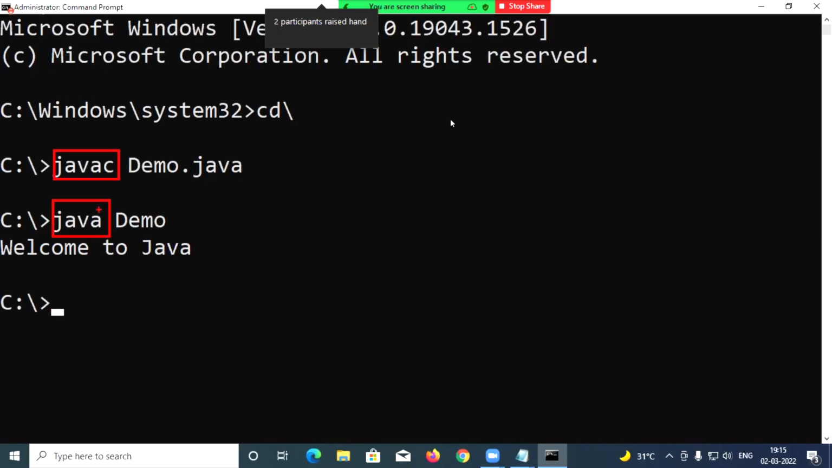javac and java are called JDK tools. All JDK tools are part of the bin folder in the JDK. JDK is nothing but the Java Development Kit. It is called Java software. First of all, you have to download the JDK.